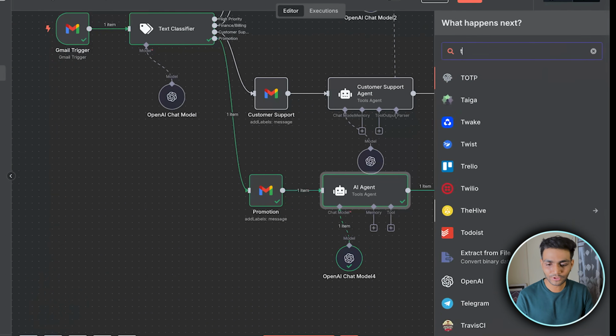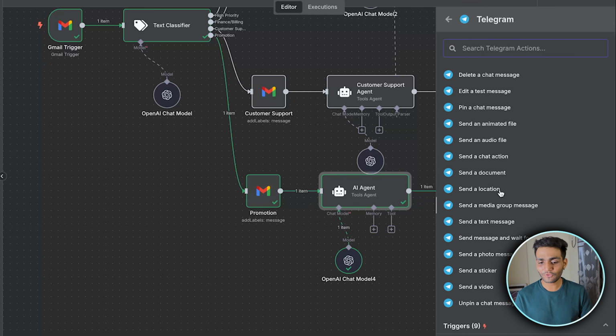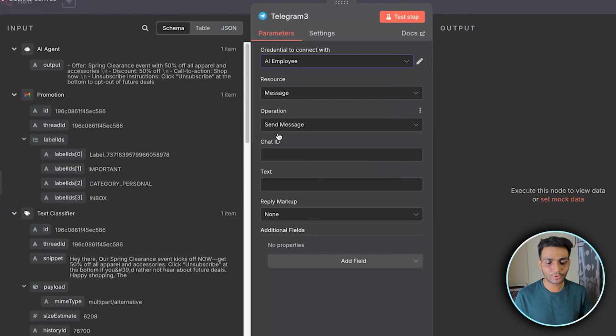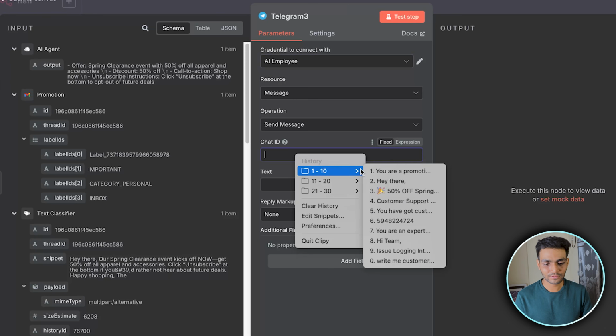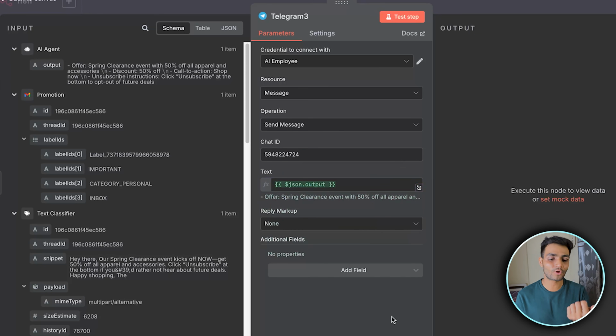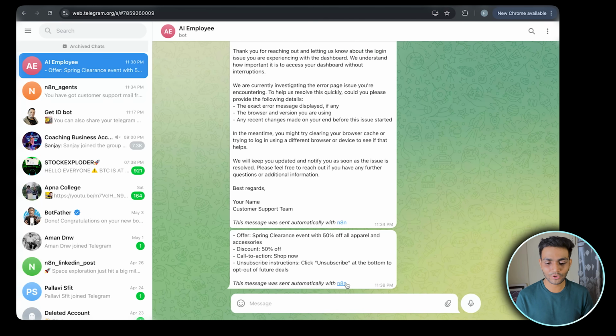For that we'll go over here, plus icon, Telegram. I think by now you might have got the hook of what we're trying to do. Let's select the AI employee chat ID. Then for the text we'll send this output, just this output. If you want, you can format it, but I'm just sending the output. Let's do the test step. Now you can see we got the information over here.